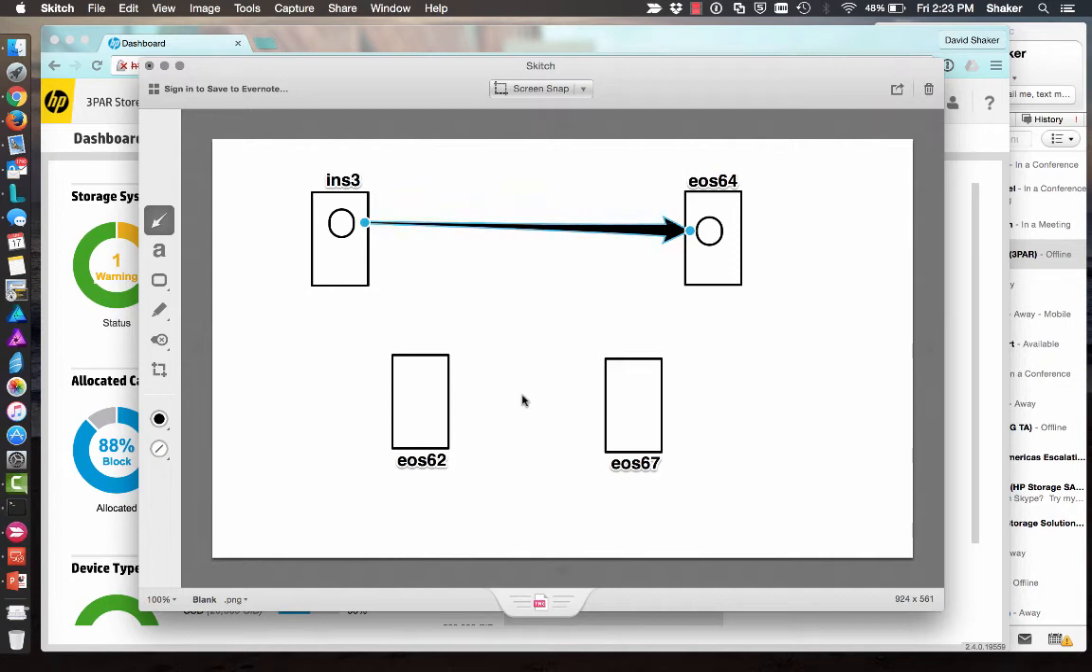In this demonstration, we're going to peer motion a remote copy group from a source system, INS3, to a new system, EOS62. So essentially what I have here is INS3 and 64 will be in a synchronous relationship, and we're going to have a remote copy group that's replicating online. And then we're going to use peer motion to move this remote copy group from INS3 to 62. All right, so that remains online.